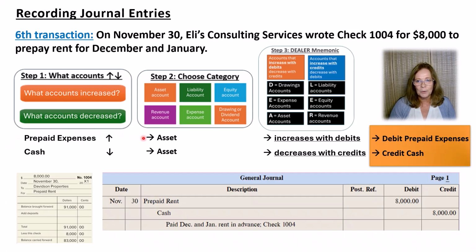Prepaid rent is considered an asset, and according to the DEALER mnemonic, assets increase with debits. So we debit prepaid expenses. We also said that the cash account decreased because Eli's Consulting issued check 1004. Cash decreased, cash is an asset, and assets decrease with credits, so a credit to the cash account.